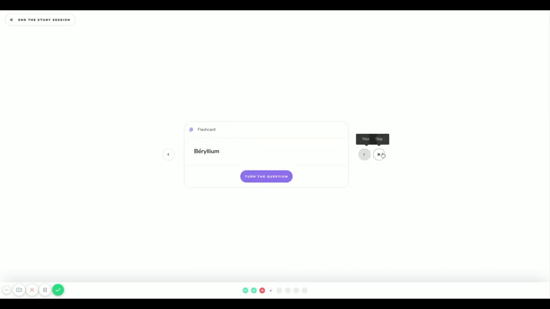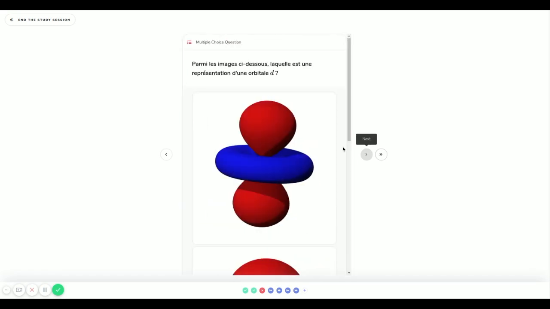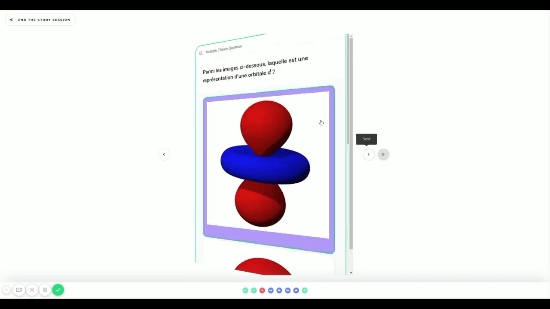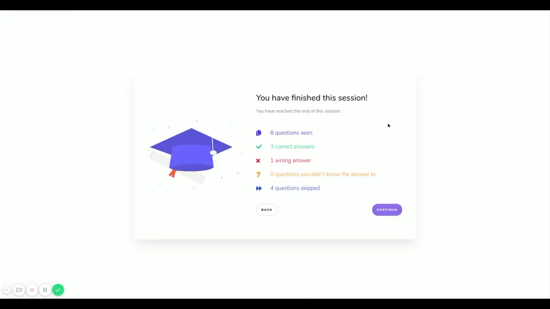Let's now skip a couple of questions in order to see the repeated question. As you can see, the question is repeated, and I can now answer correctly. If I go to the next slide, you can see my session is finished.